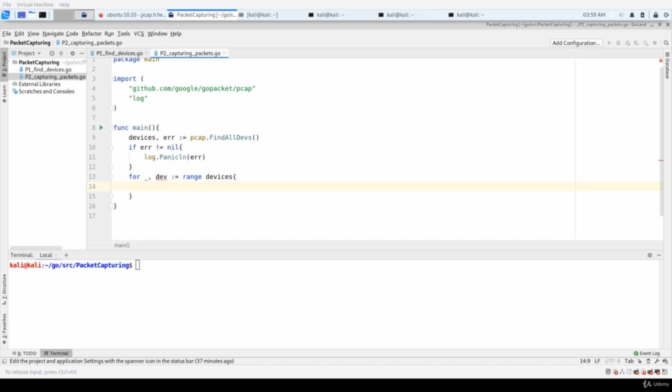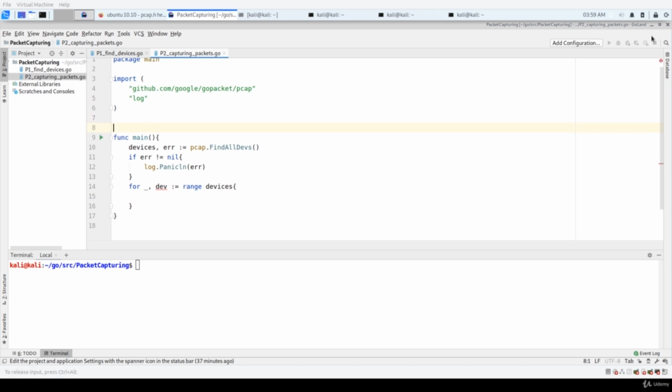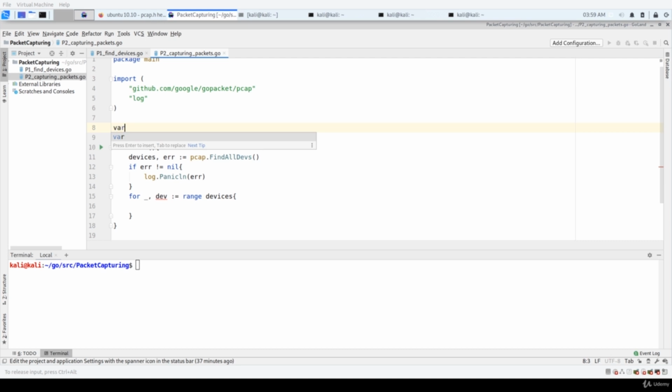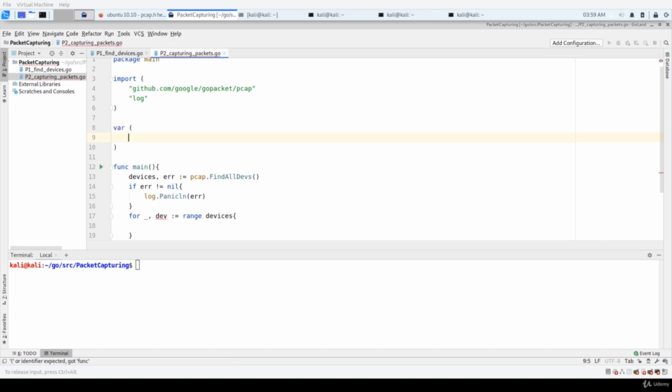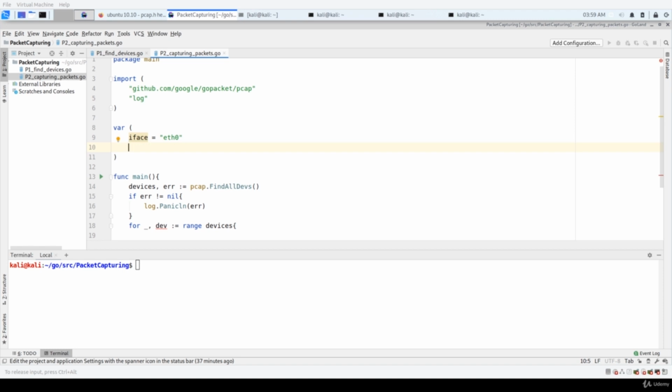To do this, let's create a constant variable, and then create an interface. We want to capture over the interface called ETH0. Now this is the interface that we want to use to capture packets. The next variable we will define is called device found equals to false.